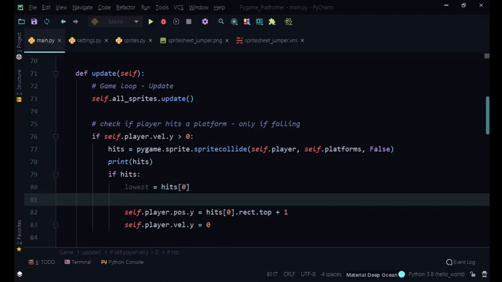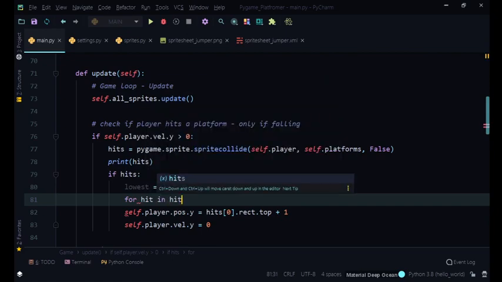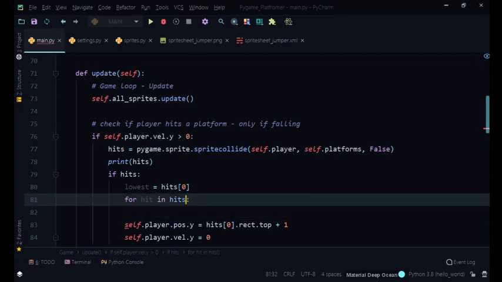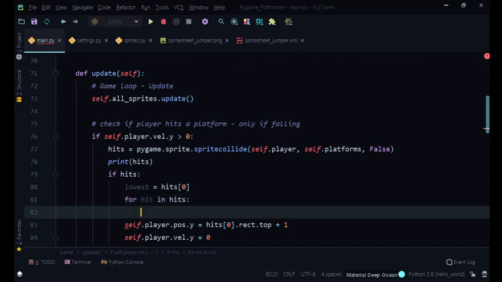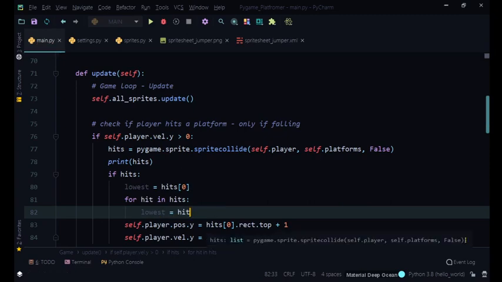And then we need to do the calculations now. So we need to say for hit in hits. So for every hit or element in our hits variable over here, we want to calculate if it's the lowest one or not. So we are going to say lowest is equal to hit. So now we know that's our lowest. So we're just going to say lowest is equal to hit over here. So yeah, that is what we do.